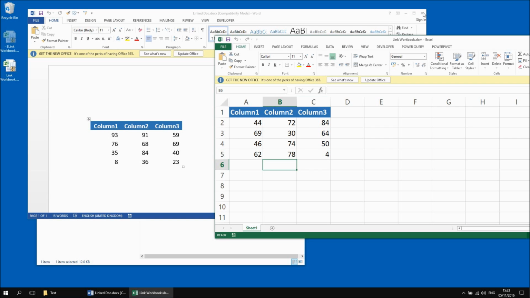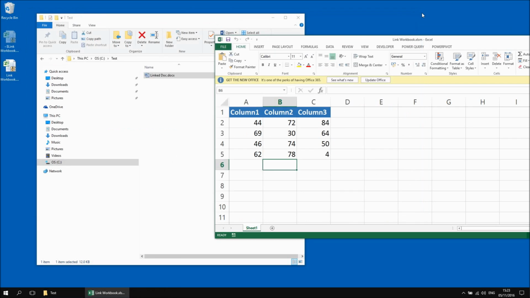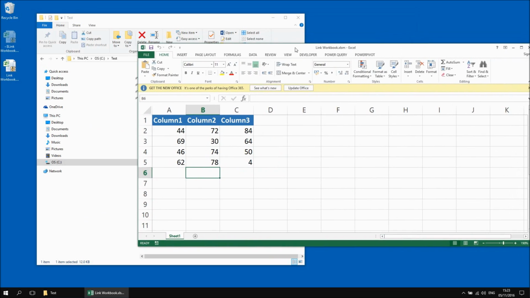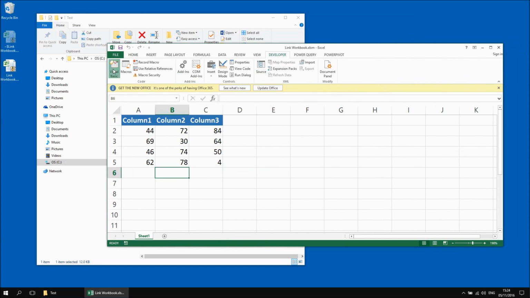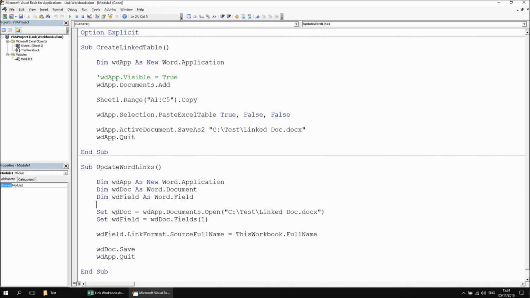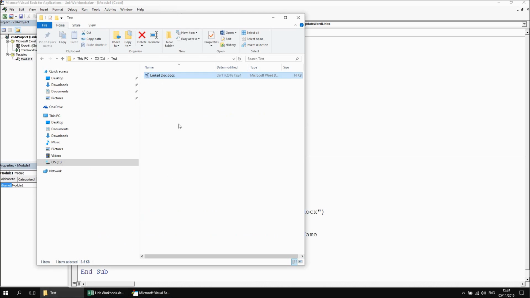So let's just close the Word document down first of all. The code that we've written tries to open up the document automatically, so we want to make sure that it's not open already. So let's head back into the Developer tab of the ribbon and then go to the Visual Basic Editor, and we'll simply execute the UpdateWordLinks procedure. So I'm going to run this, and when it has finished, what I'm then going to do is go back to the Word document and open it up again.